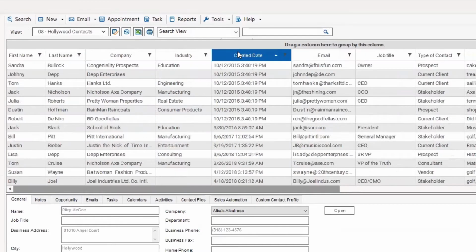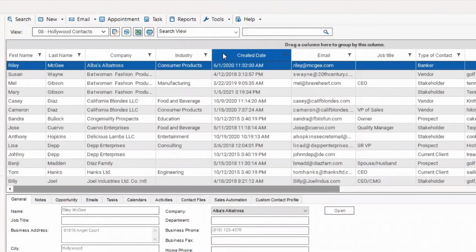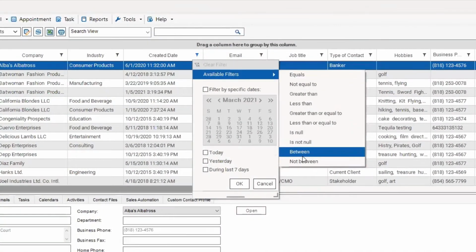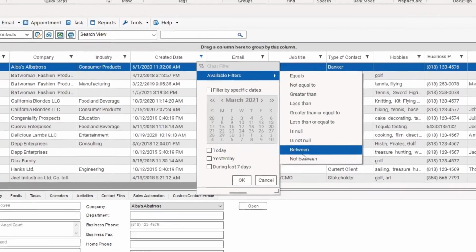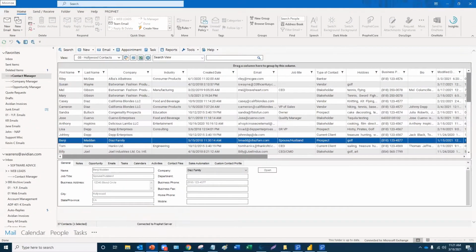Created date, so I could just sort by the created date. Here's my oldest, here's my newest, or I could put a filter on that created date, and I could say available filters between such and such. Maybe you want to see how many contacts were created this month and that sort of thing. Pretty cool. All right, let's move on.